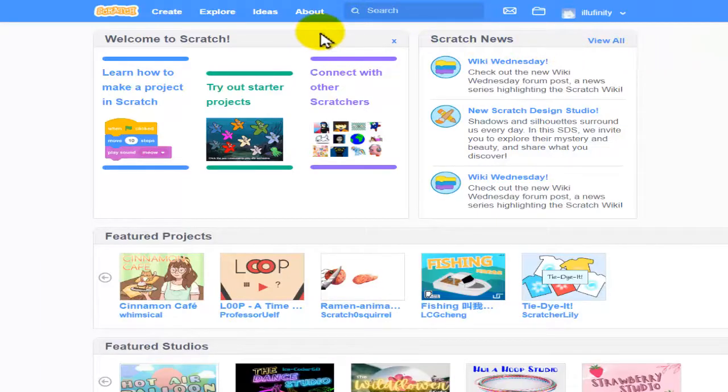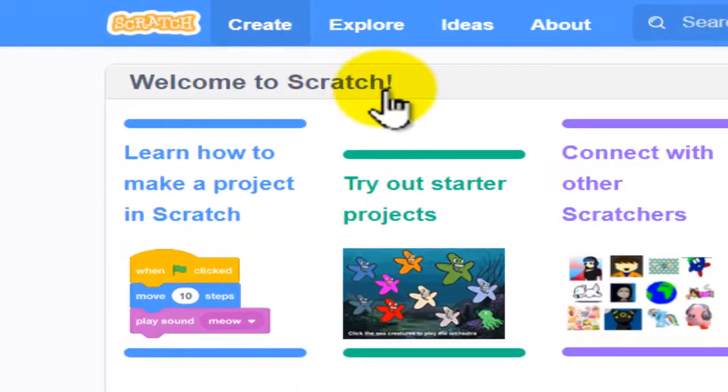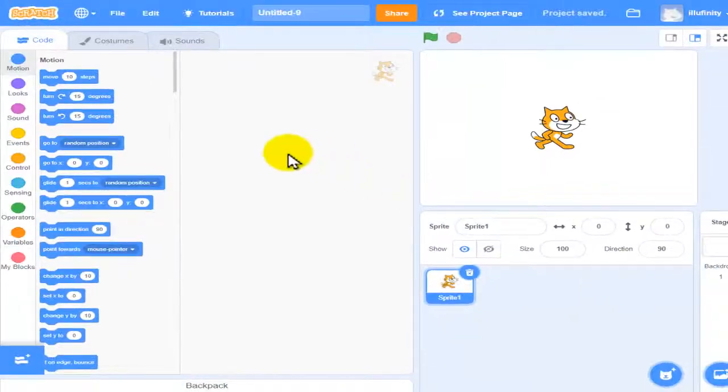So if you want to create a project, you tap on Create, right? So tap on Create, and now you've created the project in Scratch, in this website. It's creating a project, loading sprites, and now you want to change the language.